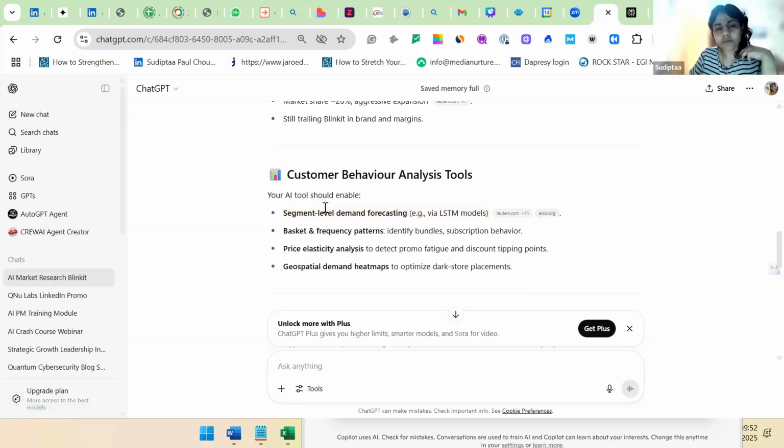Then when you are looking into the AI tool, of course the segment level demand forecasting. Other than that, basket and frequency patterns. Basket means what can be the combo, what can complement. When you show the toothpaste, with the toothpaste you are showing the brush, but with the toothpaste and brush, maybe what is the next thing you need in the morning after toothpaste? Maybe a bread and milk. I'm not sure. You need to do an experiment and see will that help, right? Identify the different types of bundles and see which bundle is working better, right?